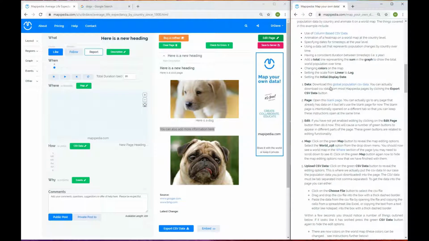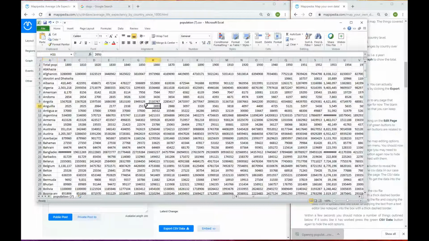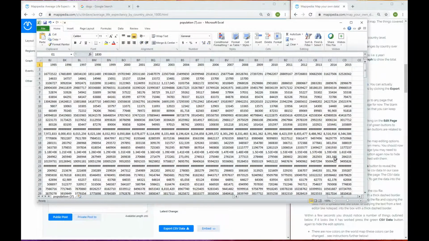So first of all, let's download some population data. So if we click on this and open it up in Excel, this is an example of column-based data. So we can see dates across the top. We can see that they're actually 10 years apart there, and then later on they're 1 year apart.